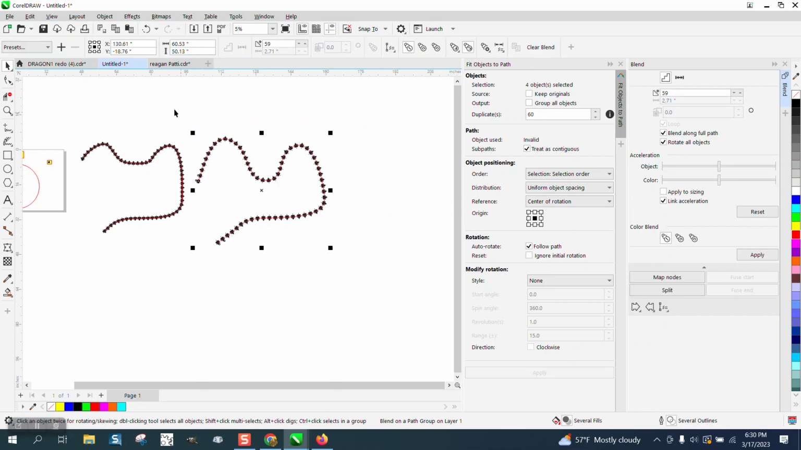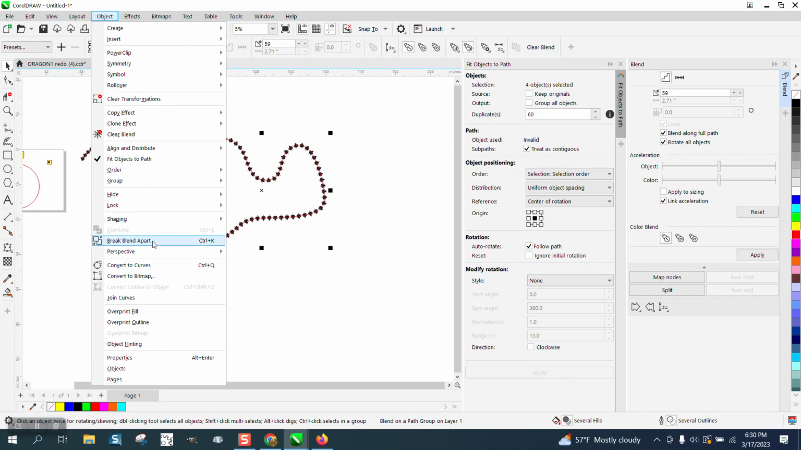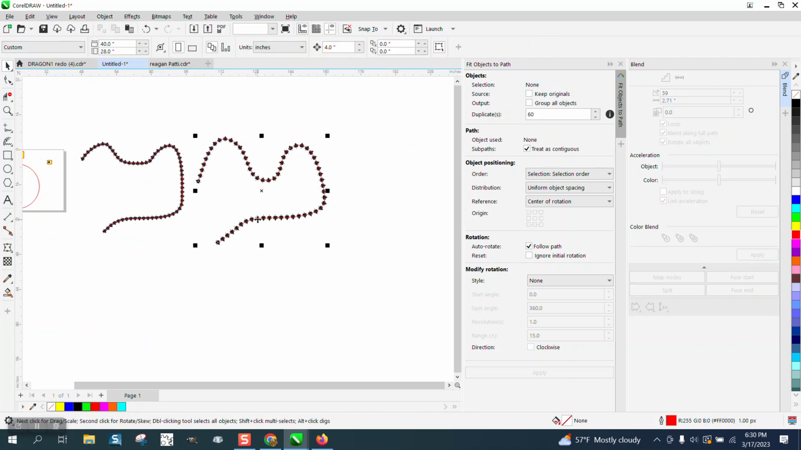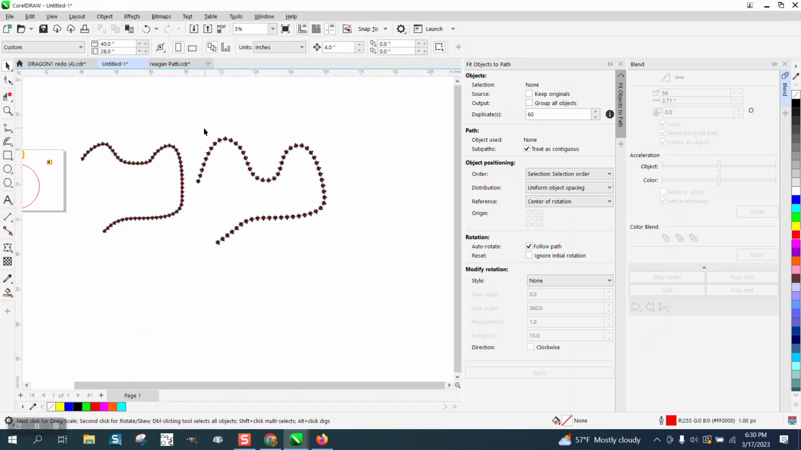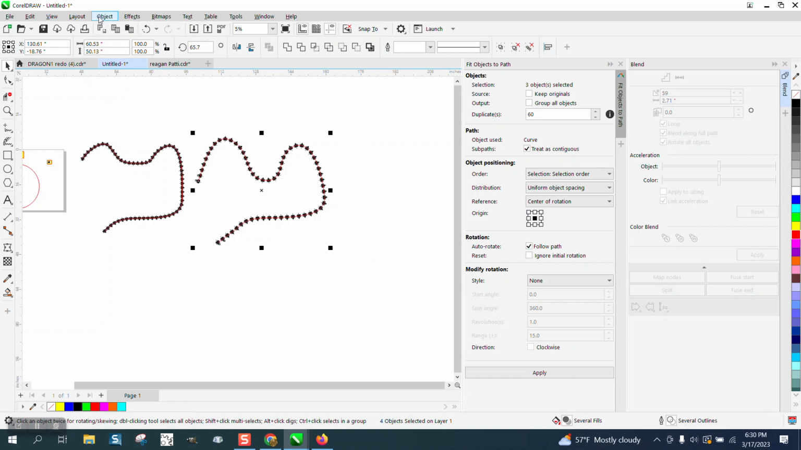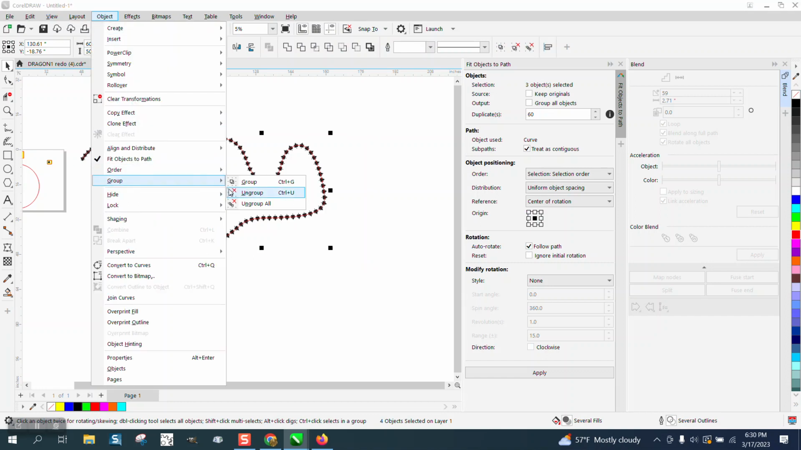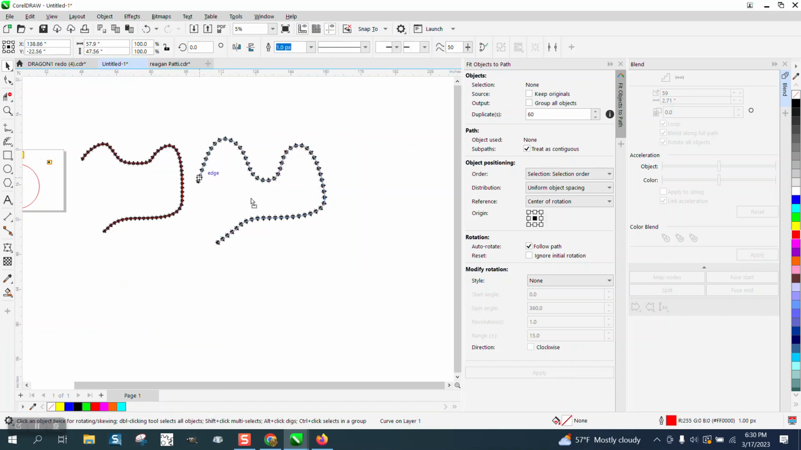The con side is you have to go to object to break the blend apart, and then still have to go to object and ungroup them if you want them ungrouped. You actually have to select them all and go to object, group, and ungroup. And then you can get rid of your path, where the other one is never connected to your path.